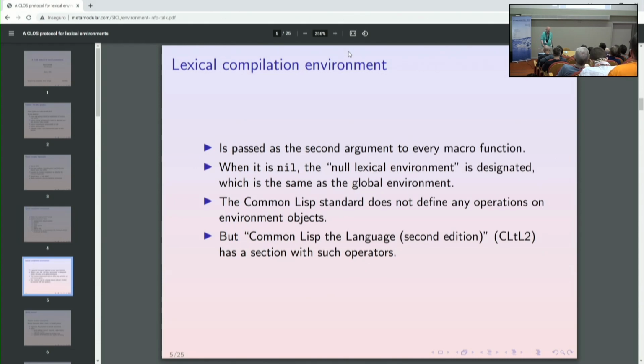These environment objects are passed as the second argument to all the macro expanders in Common Lisp, except that the Common Lisp standard doesn't mention any accessors for this kind of environment object. It's a completely obscure object. However, the book, Common Lisp the Language, second edition, has an entire section, 8.3 or something like that, about lexical environments. And so I guess they were supposed to make it into the standard, but then didn't. And this paper is partly about that protocol in the Common Lisp, the language book, how inadequate it is, and a suggested replacement for it.